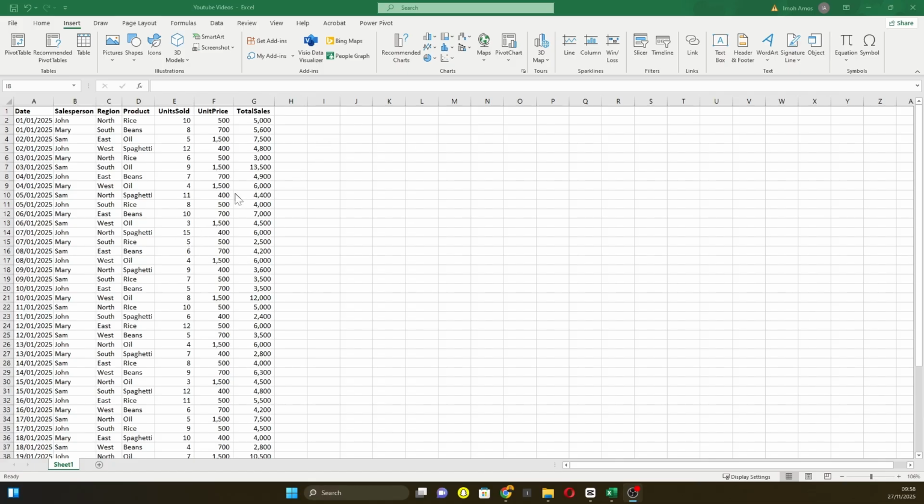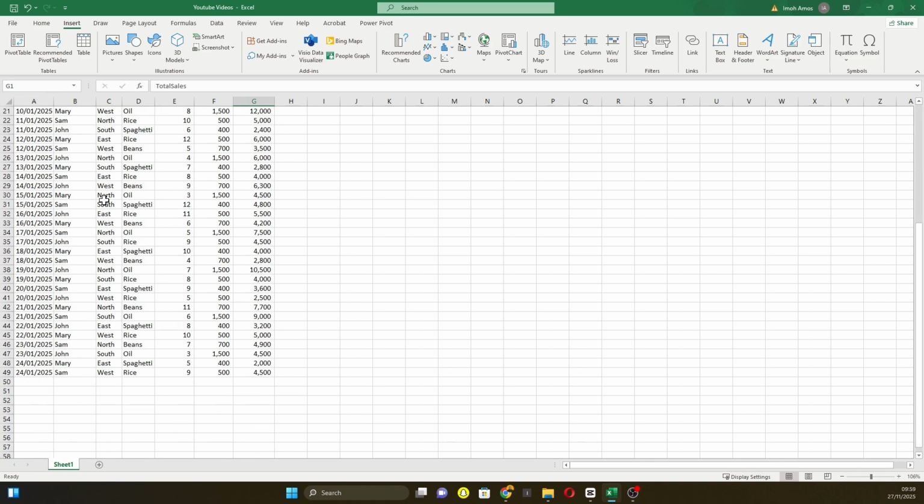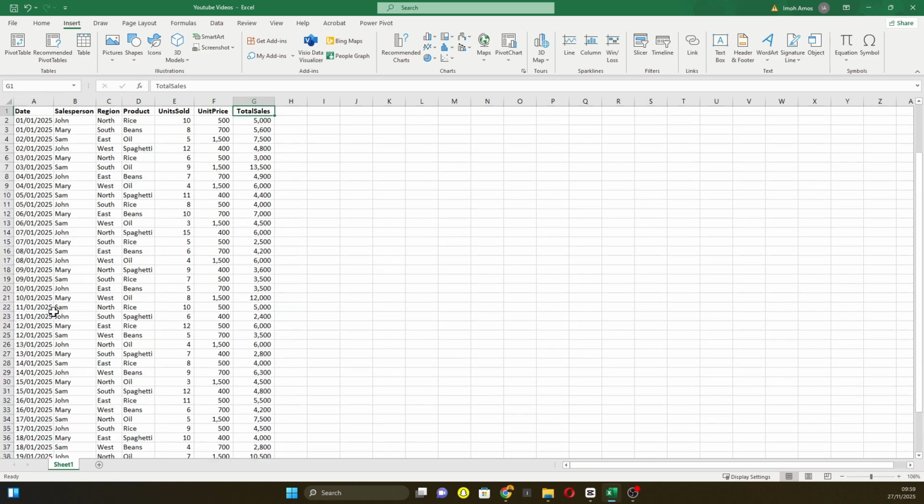So we have our data sets, which are generated using ChatGPT, but it's a real-world data set. It has the date, the salesperson, the region, the product, the units sold, the unit price, and total sales. And I think it has 49 rows.